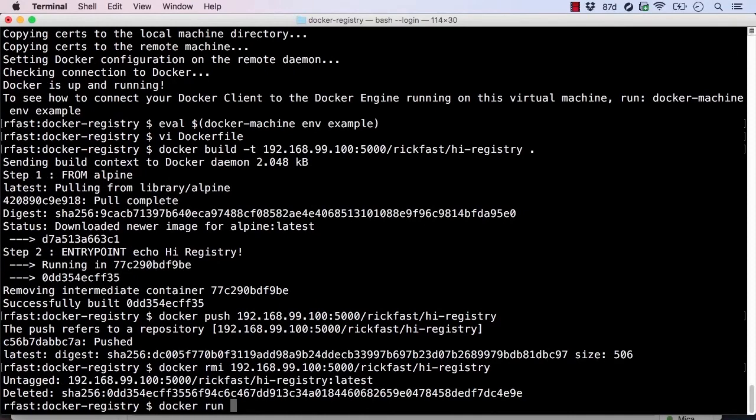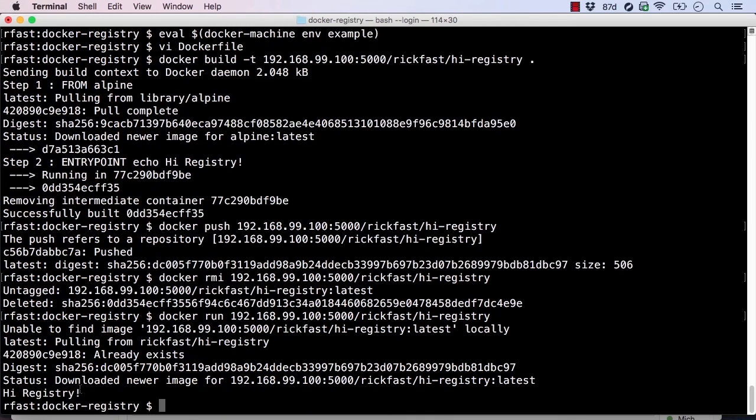Now we can run it, and since the image is gone, it will cause Docker to pull the image from our local registry. There's our Hi Registry message. We can also see that the image was pulled before the container was run.